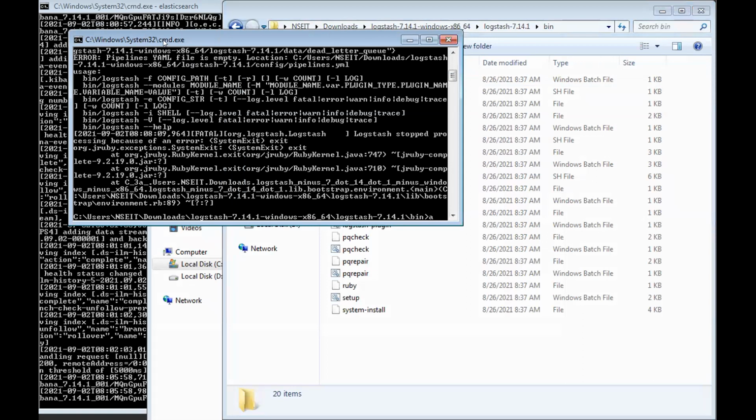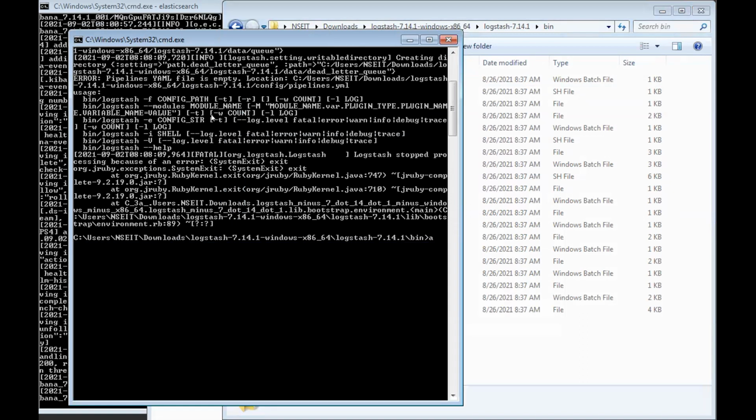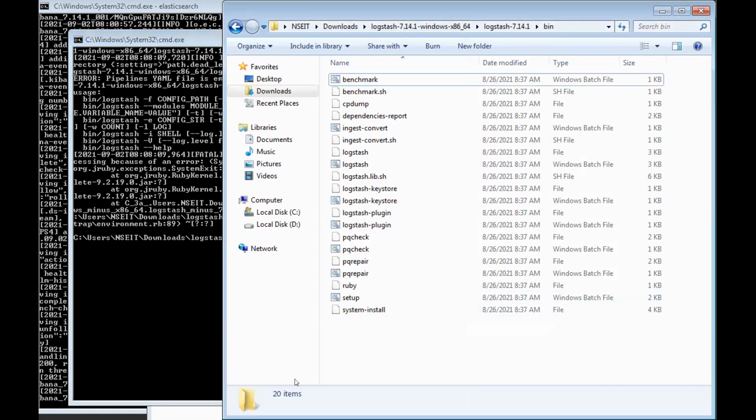Wait, you do not need to launch the Logstash like that. There is a way of doing this. Just wait. Don't launch the Logstash. First of all, go to the desktop and create a new folder. Give the name called My Logs.